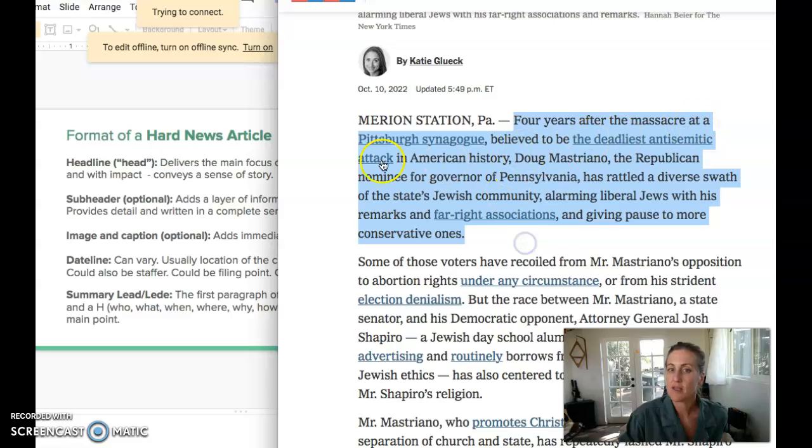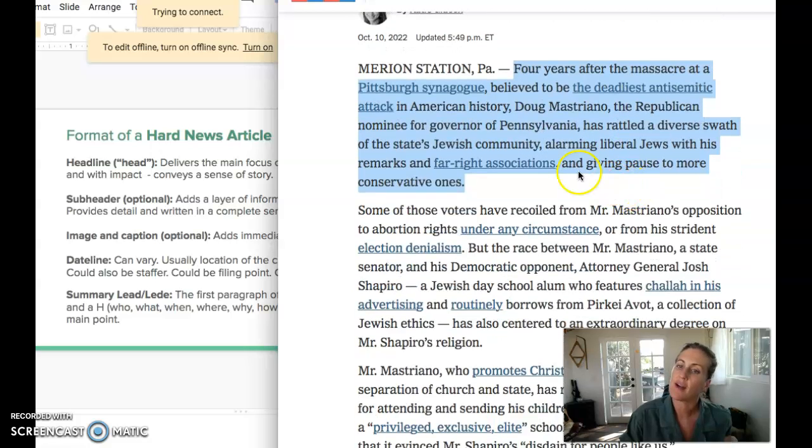4 years after the massacre at a Pittsburgh synagogue, believed to be the deadliest anti-Semitic attack in American history, Doug Mastriano, the Republican nominee for governor of Pennsylvania, has rattled a diverse swath of the state's Jewish community.